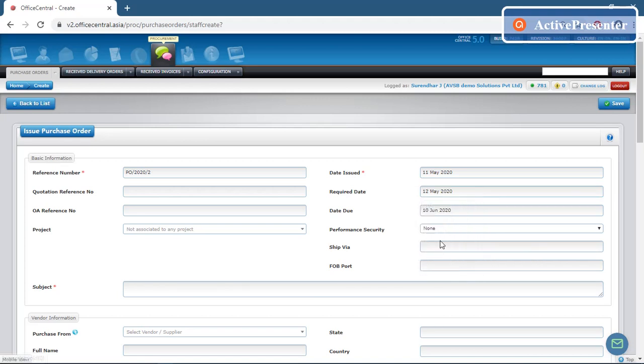And if you have a quotation reference number, if you received the quotation from the supplier having some reference number in the quotation, you can put it here. And if you allocate this for some particular project, you can choose the project. And for shipping via, you can ship this product from the courier department, and if you have a phone number, you can put it here.